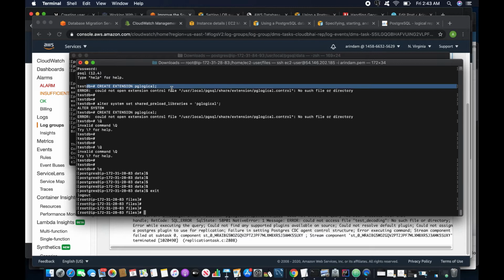When I am trying to set it up, it is saying that this particular file is not available. When I try to set in the preload libraries, it's not available. So it looks like something we have to install. I'm trying to install it. PG logical.